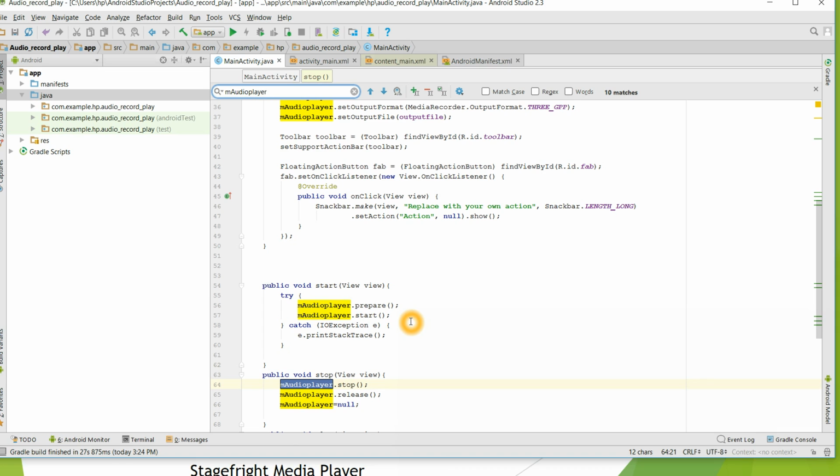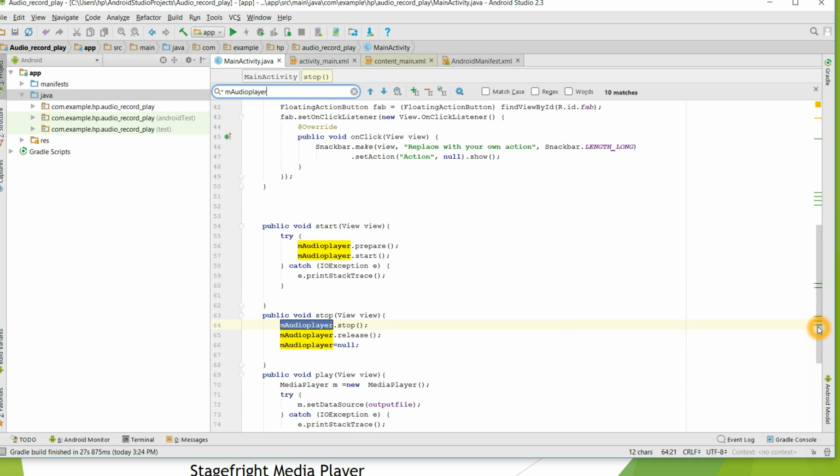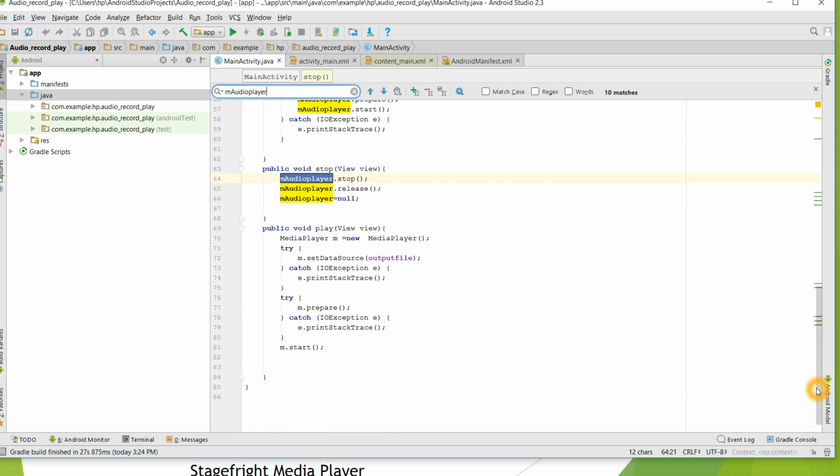When we give this audioPlayer.start, the awesome player will be initiated, and it will be idle until the user finishes recording or submits a new command. Then when I click on the stop button, the recording will be stopped and the audio player will be released, and I'm setting it to null again. When I want to play it back again, I'm creating a new instance of MediaPlayer. Previously we used MediaRecorder, now we are using the MediaPlayer class, and using m.start, where m is an object of MediaPlayer, I can start my playback.